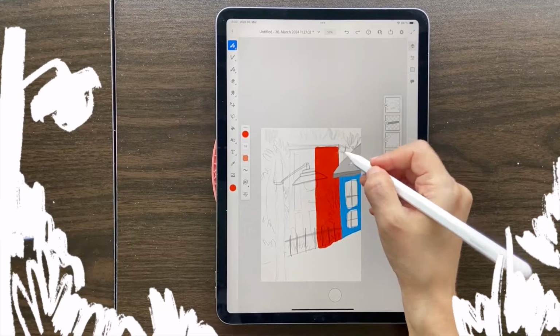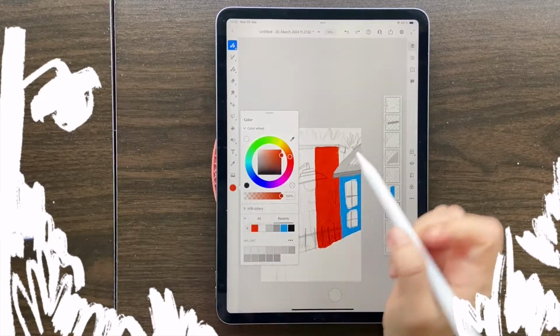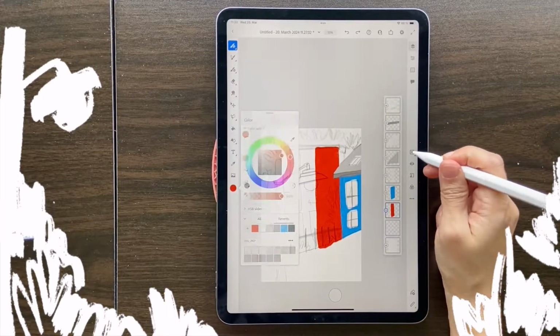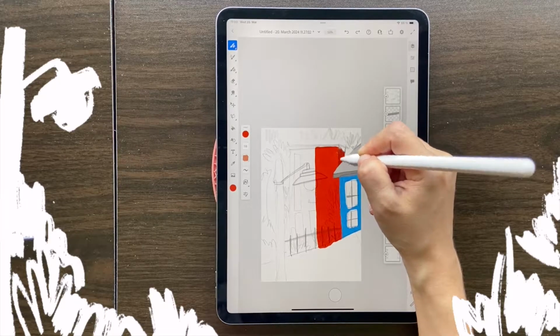And I want this side to be a little darker, so I'm going to bring this bit down like that, and you can give it on a separate layer if you want. Why not? Let's do that. And just color it in.